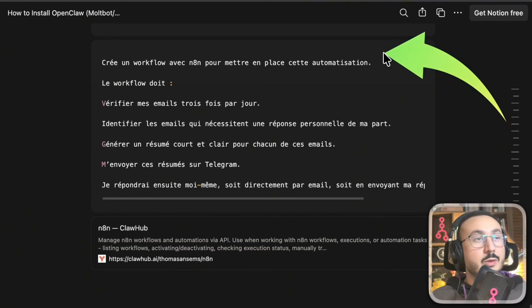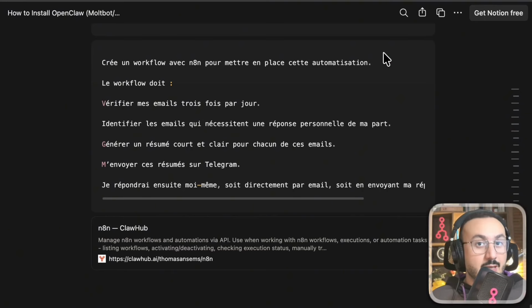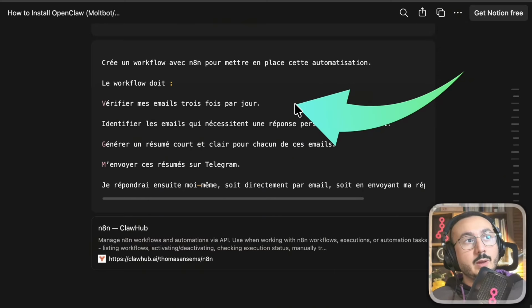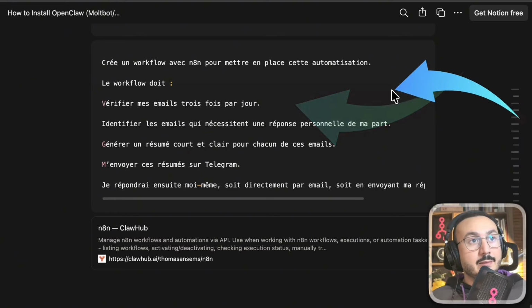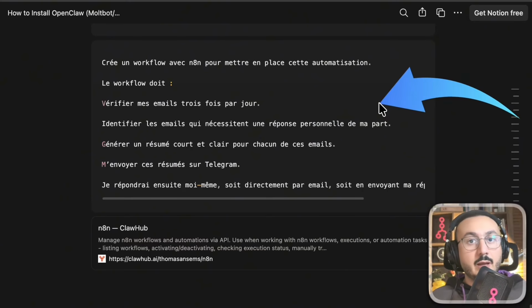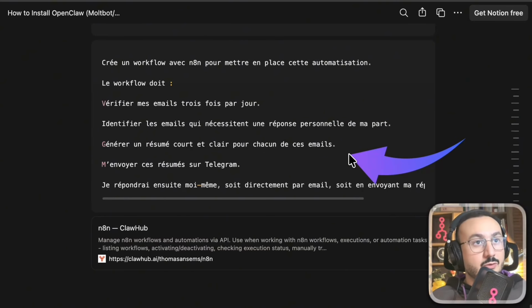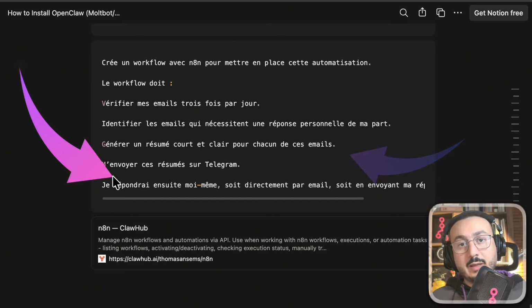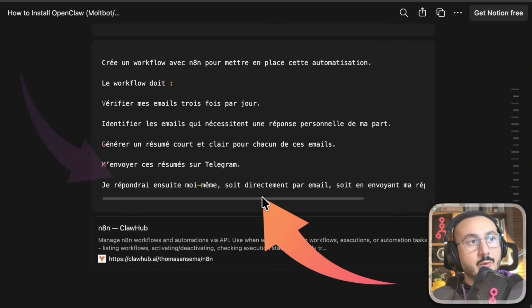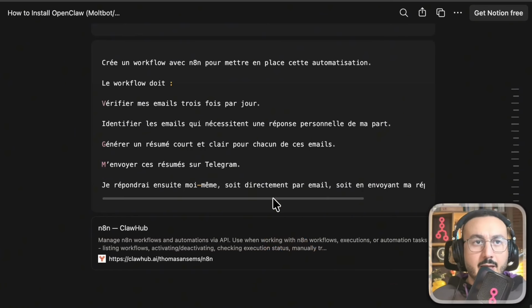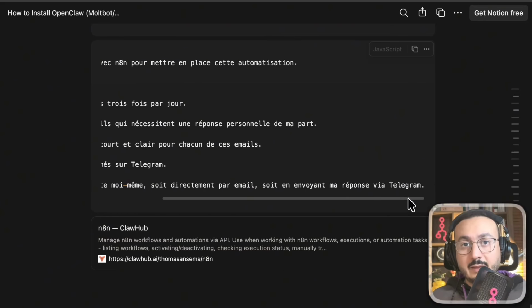Now I'm going to try to execute this request. Here, we're going to ask it to create a workflow for us with N8N. I want to check my emails 3 times a day and identify if there are any emails that require a personalized response from me. It will give me a clear summary for each of those emails and send that to me on Telegram. On top of that, I want to be able to reply myself either directly by email or ask it to do it for me. So I send a message on Telegram and it should reply, right?